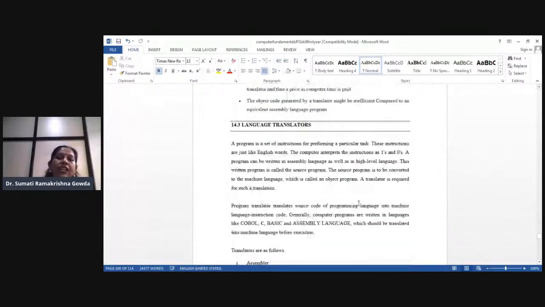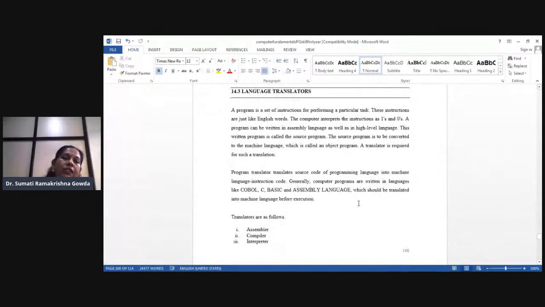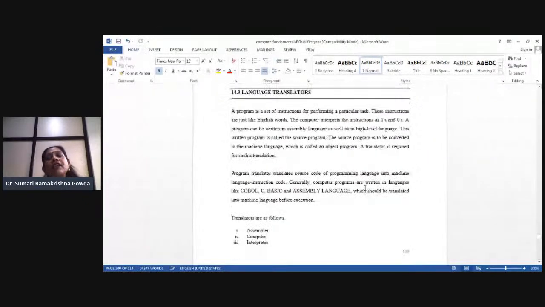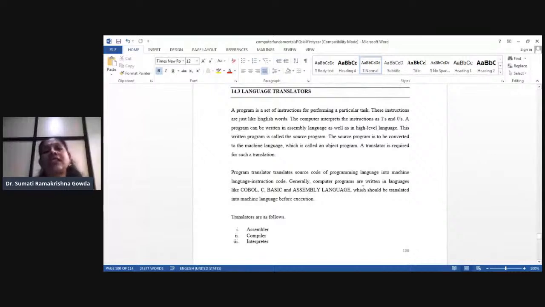Next is language translators. Now you have learned what is low-level language and what is high-level language. See, low-level language, machine language, doesn't need any translators. It is directly written in zeros and ones. But the high-level language, I told you, has to be converted into machine language. So a program is a set of instructions for performing a particular task. These instructions are just like English words. The computer interprets the instructions as ones and zeros.